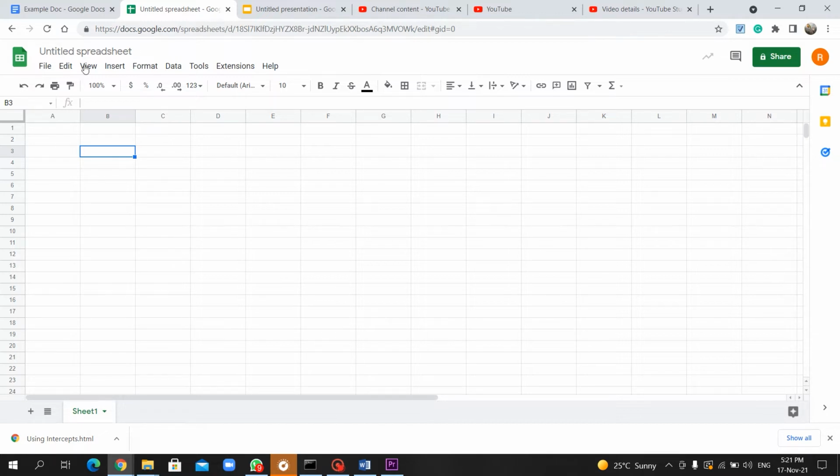Today we will see how to use Google Sheets to make a classroom schedule. First of all, we will rename it as Classroom Schedule. Then we can come up here and type in SUNDAY, the next one MONDAY.